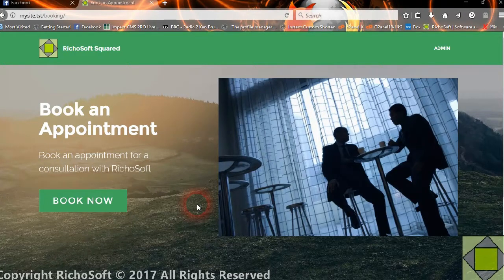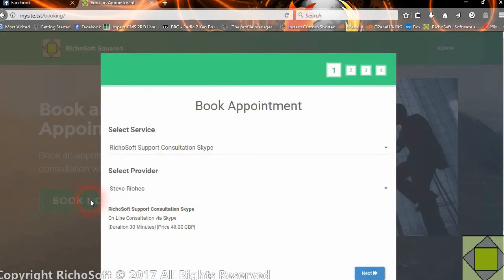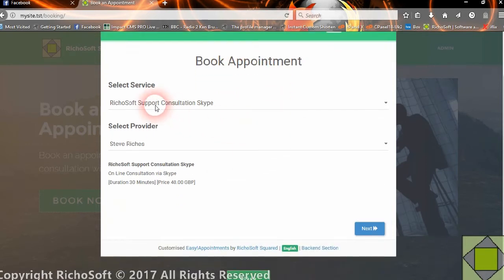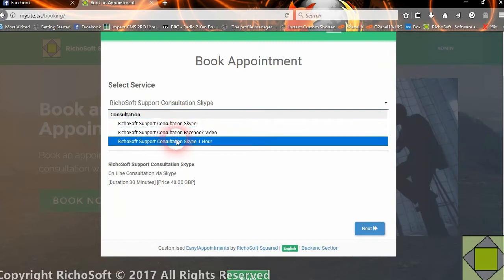I've got quite a bit more I want to do to it yet, but just to give you an example of how it will hopefully work, the customer can click book now. They'll get the choice to book an appointment. You can customize all the different services.